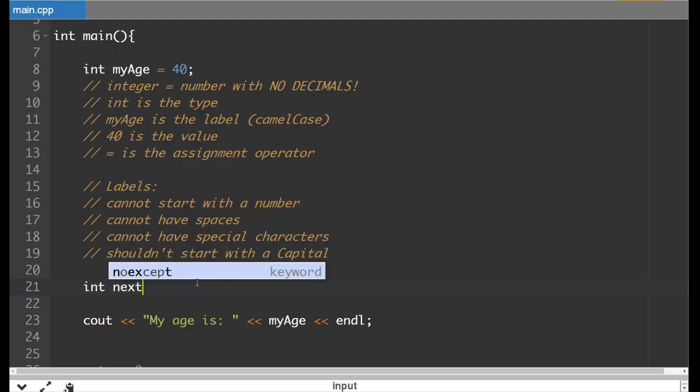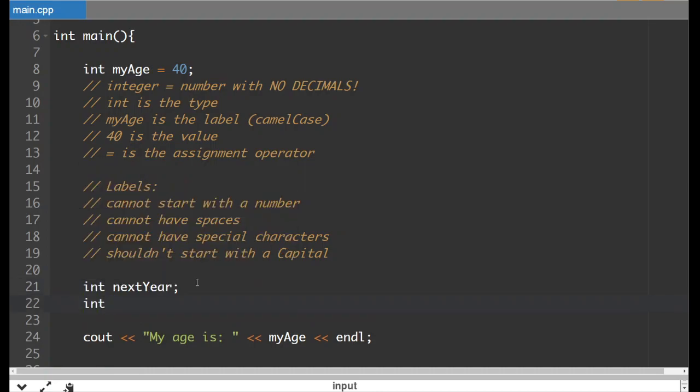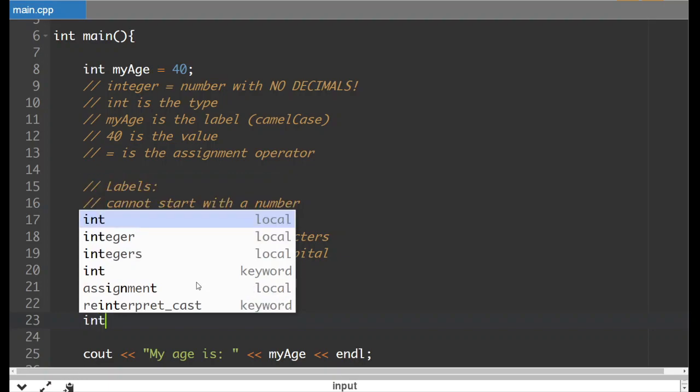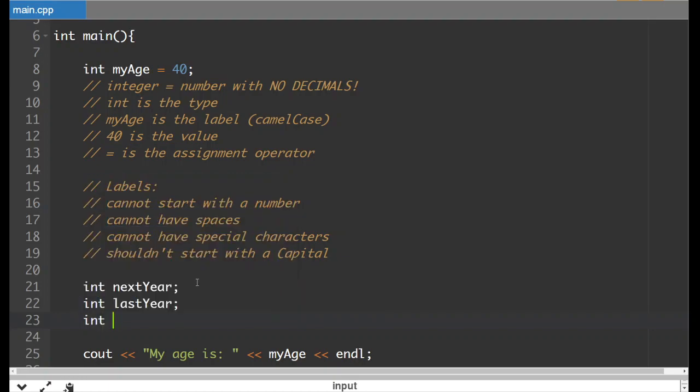So we'll have one for next year, and we'll have one for last year. And then we will put int. Now this will be a declaration. We're going to put 2 on the same line: double age and half age. So this is how you declare 2 integers on the same line. So 2 ints.